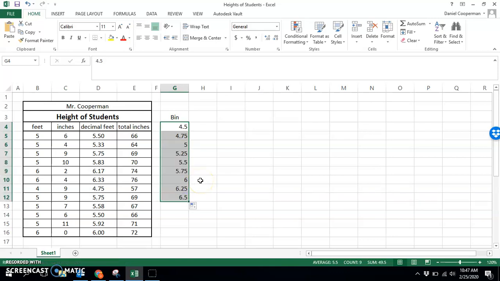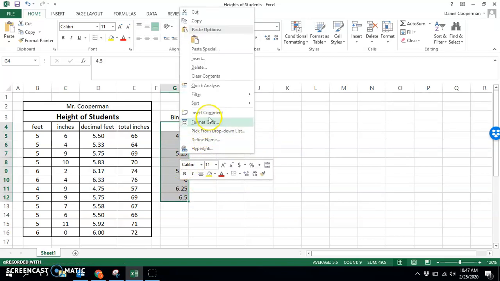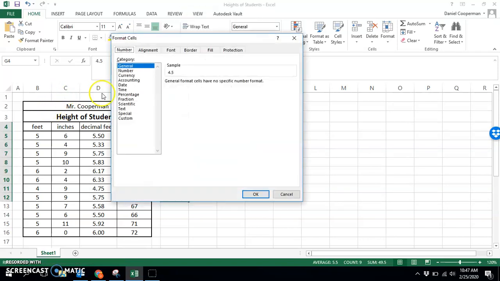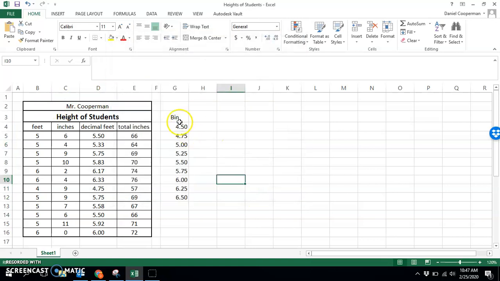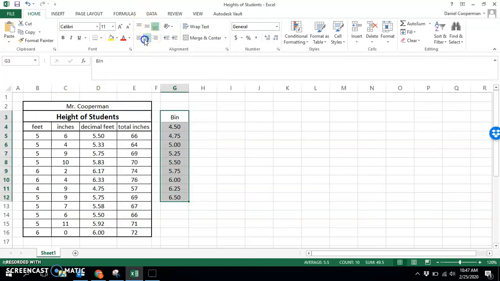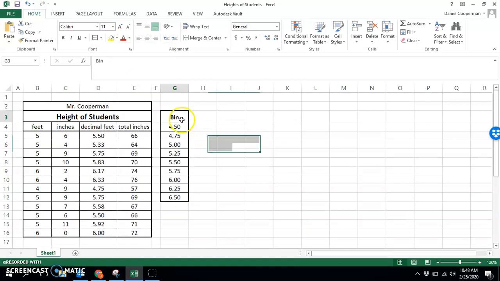6.5, that's good. I might right click, hit Format Cells, and make this category the number so it looks a little bit nicer. I'll just kind of get in the habit of giving it good formatting. So I'm going to go ahead and add a quick all border and then a thick border. Now we are ready to do the histogram and the frequency chart.